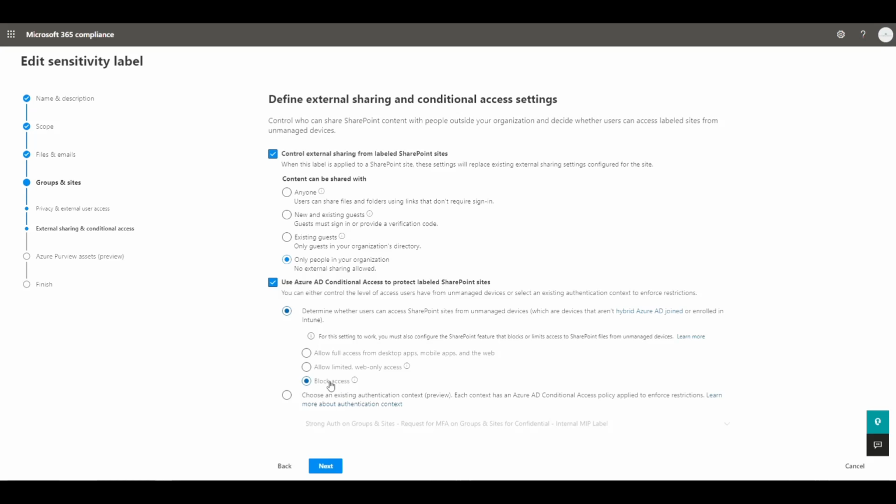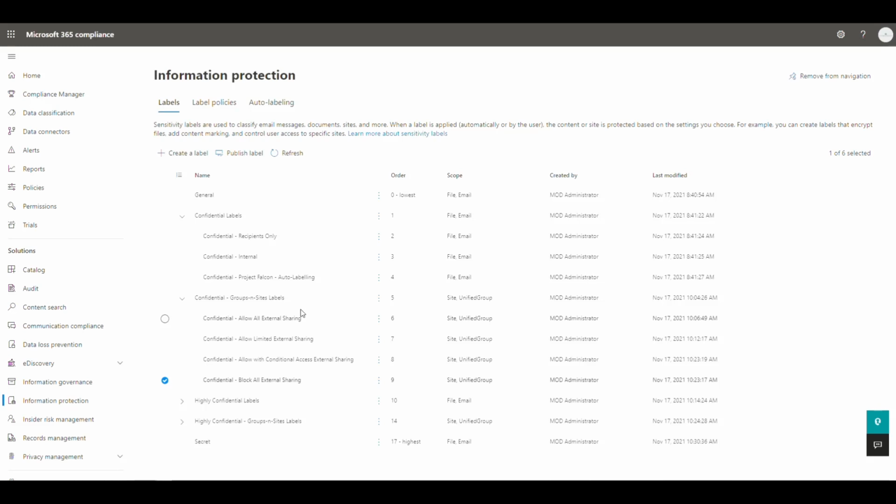This is the way container level labels work. You have a number of options that you can choose from to give access, to give limited access, to give access with a conditional access policy wrapped into the background of it, or to completely block anybody that you wish to.